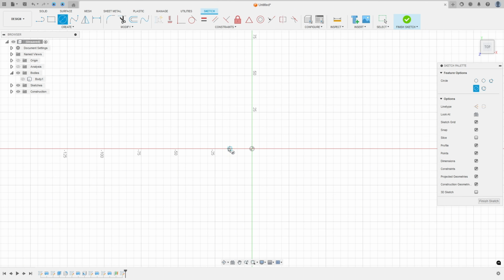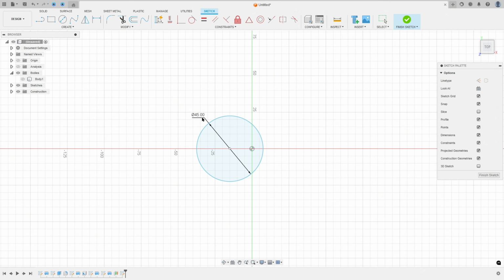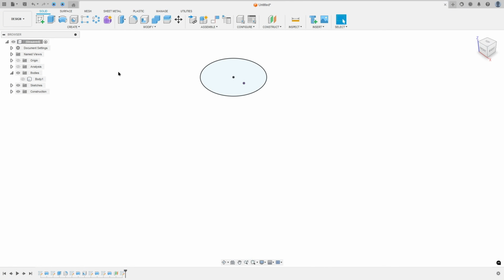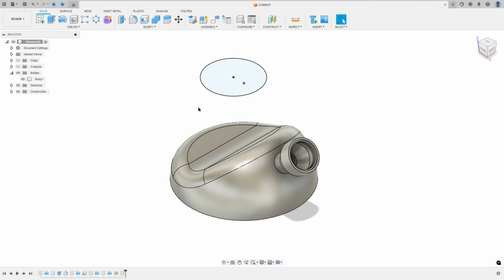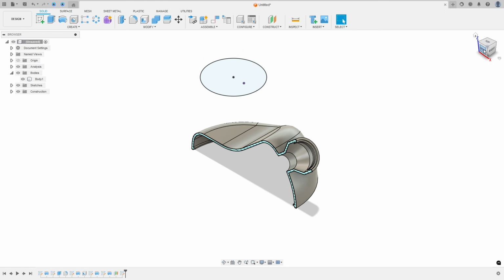select the circle, make a circle here with 45 millimeters of diameter, go to sketch dimension, the distance between this circle and the midpoint is 10 millimeters, and go to constraint, select horizontal vertical, select this point and this point here, okay. Finish the sketch, show the body one, and here show the analysis again.